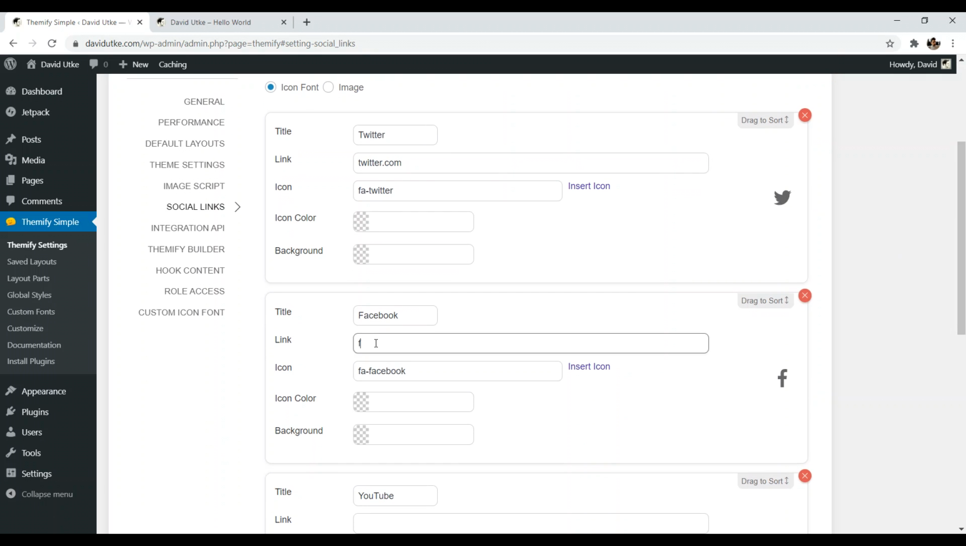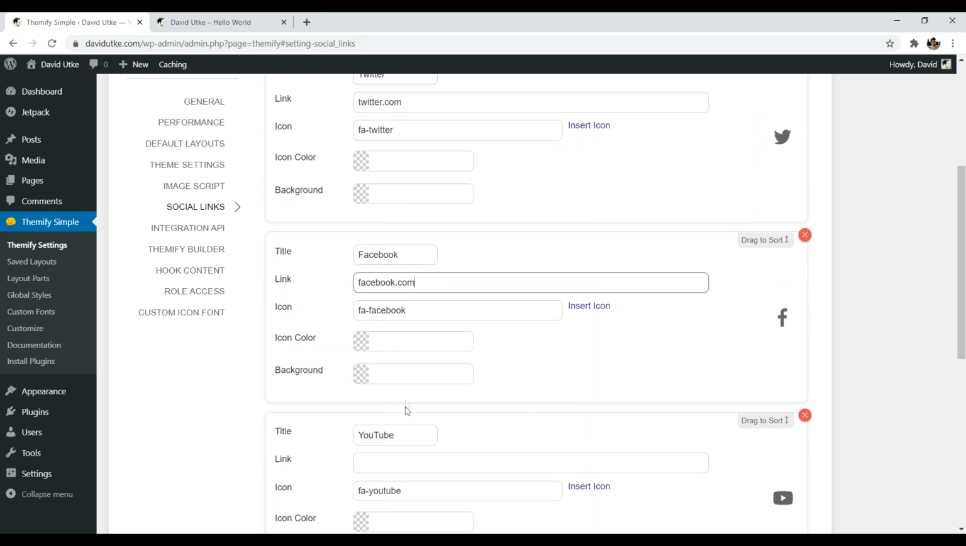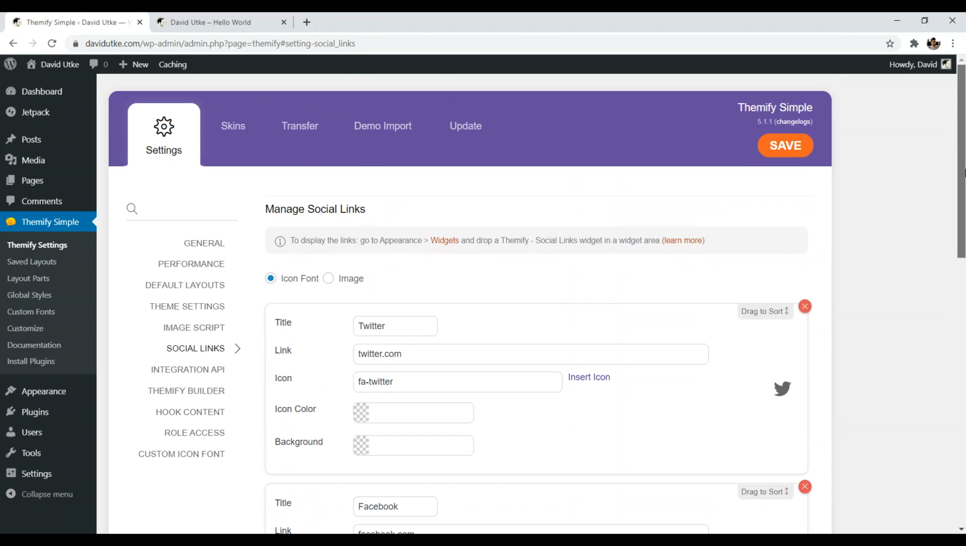All right, and I'm gonna type in, let's say facebook.com, and we'll say youtube.com. Now obviously you want to put in your specific link to each of these platforms, but I'll just put that in. Let me click save, and there we go.